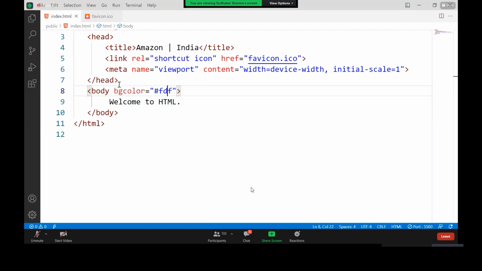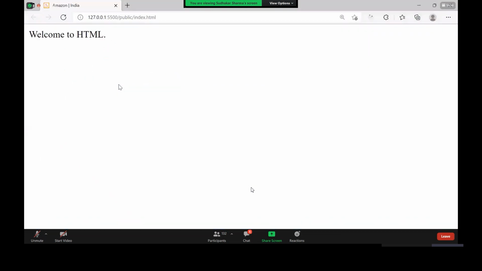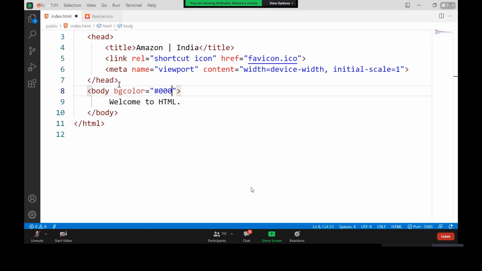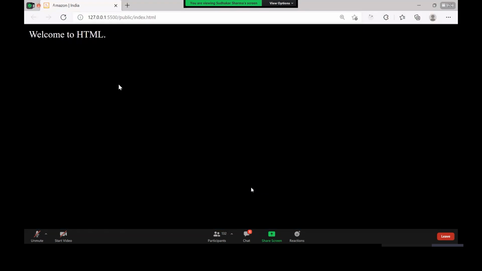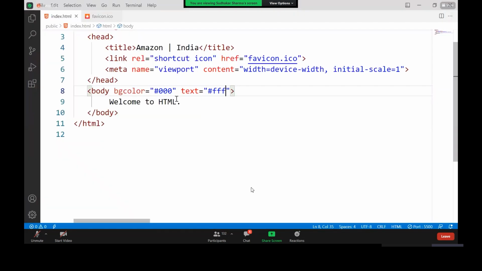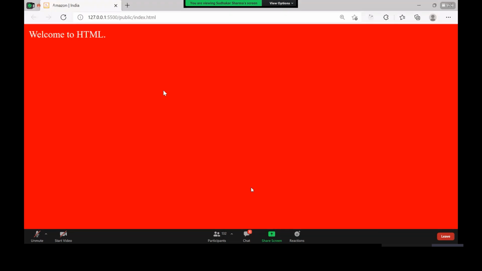But very important, suppose if I want to give a color, FFF means all white. That means it will give white. And 000 means it will be all black. Right? So it will change. This is BG color. Text returns the text color. Text color I will give in hash FFF. That means it will be white. Suppose I want background red, then what we have to do? F00. That means background red. We can use the colors like this.